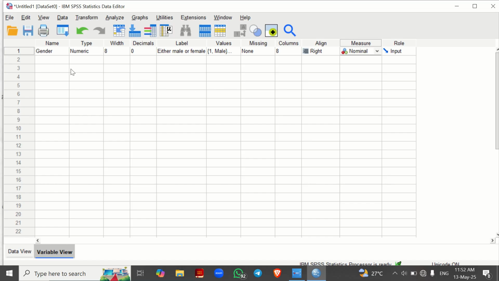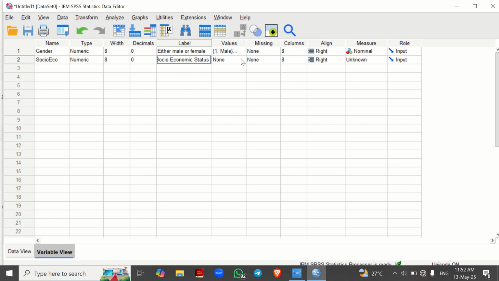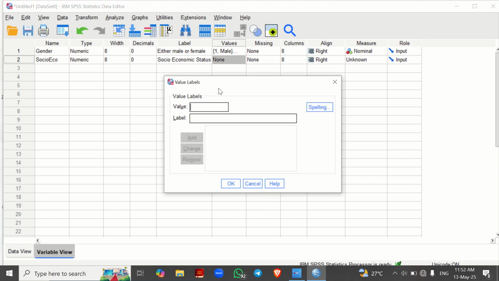I would like to also use another illustration. If we have socio-economic status as part of your variables, you will enter the name socio. I can just use socio-eco, or I can decide to write it in full, socio-economic status. Now for my socio-economic status, I want to use high, medium, low.